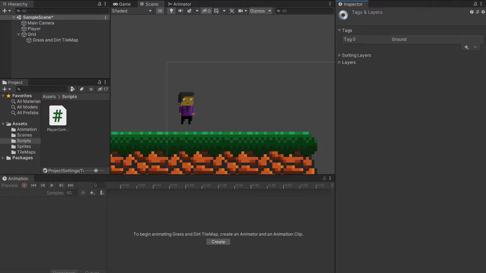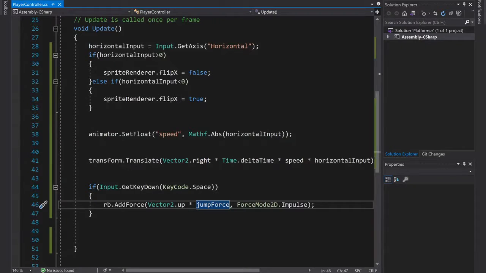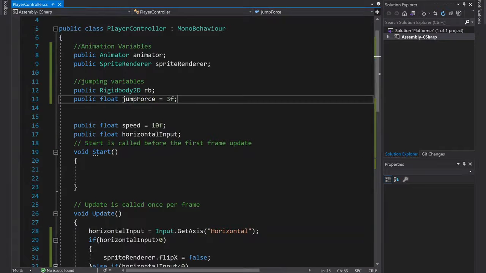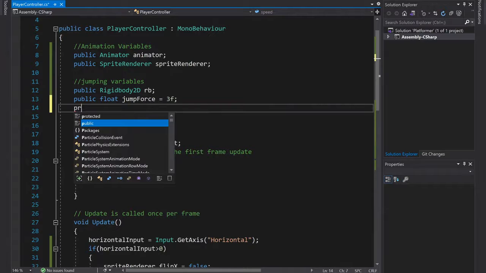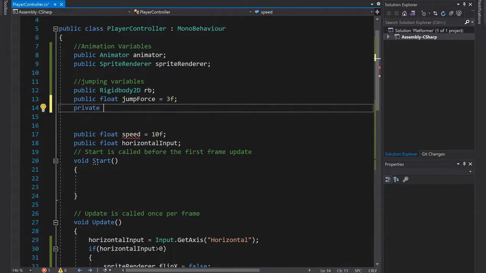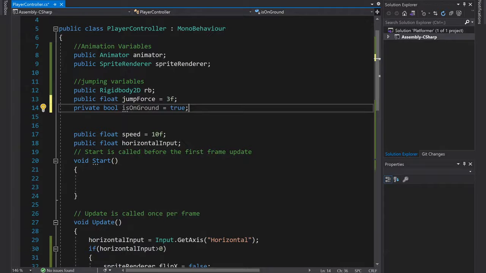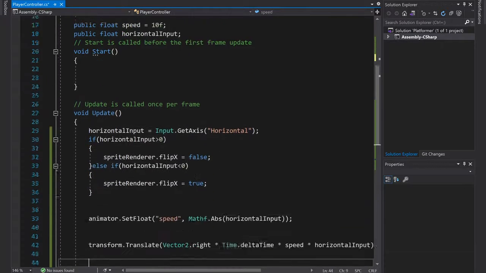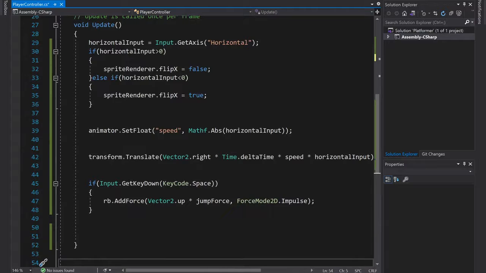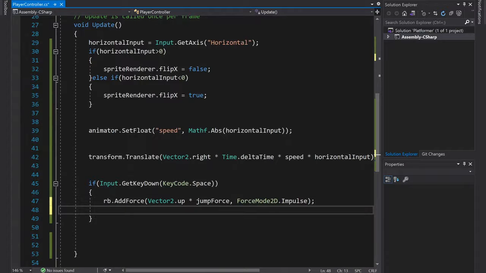So now when I go into my code, let's go back to my jumping variables, and I'm going to add a private, because I don't need to edit this from the outside, a private boolean, which means true or false, called is on ground. And right now it is true because I start on the ground. Now over here, when I jump, as soon as I jump, I'm no longer on the ground. So is on ground is now false.